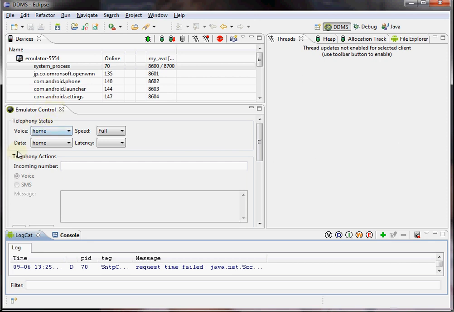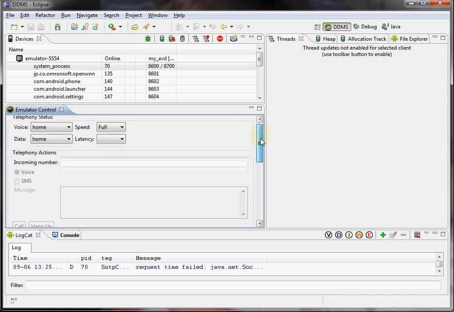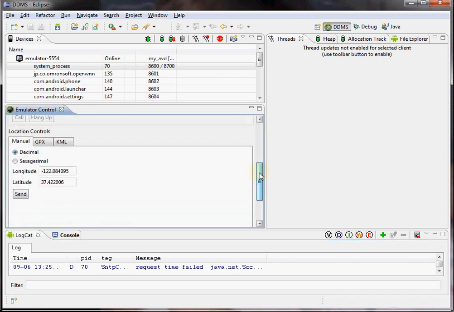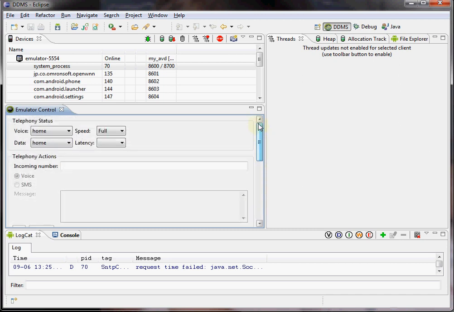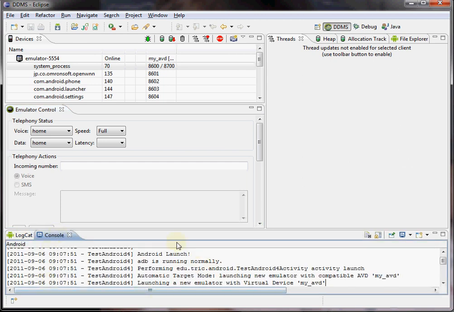This is a way to simulate interaction with our emulator, so we can simulate a phone call to the emulator. We can simulate an SMS message to the Android emulator or device, and we can also simulate GPS coordinates. So we can test GPS coordinates on the emulator. At the bottom, we can see log messages. We can also see console output. This is the same console output that we see in the Java perspective when we run our applications.